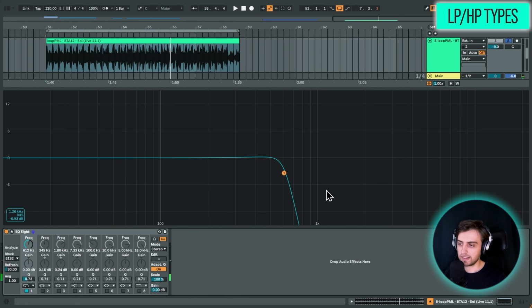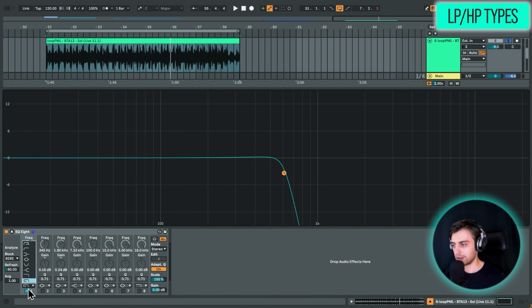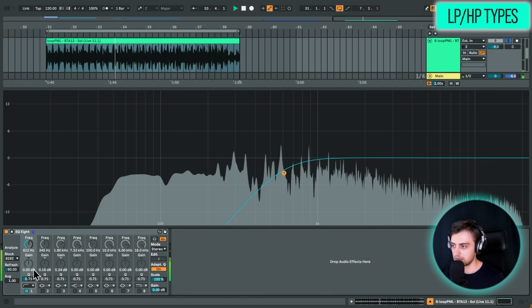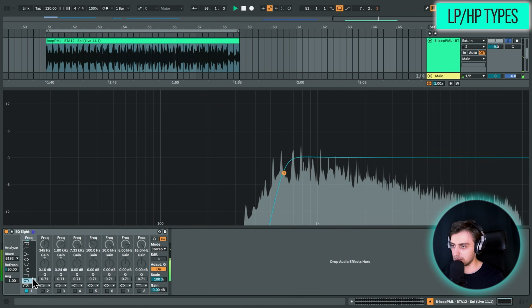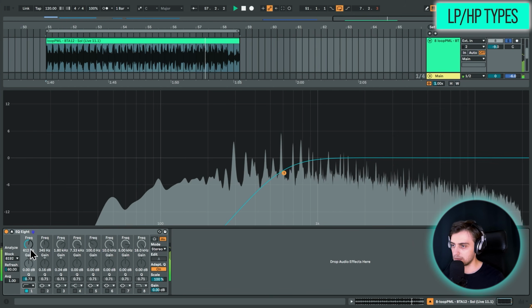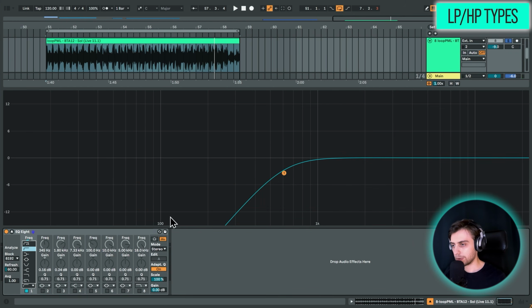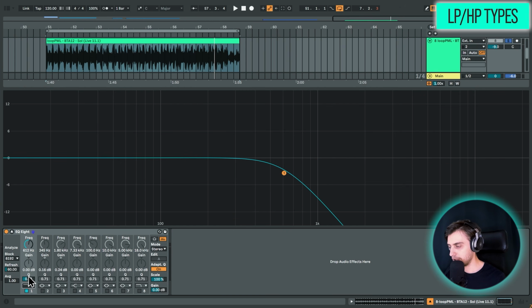So you can see that we are letting through more frequencies above the cutoff with the 12 dB per octave curve, so the smoother one, and the steeper one, the 48 dB per octave curve, cuts off pretty much everything above it. So the same applies to high pass. We get many more frequencies below the cutoff when we have less of a steep curve. So these are the differences between the two different types.